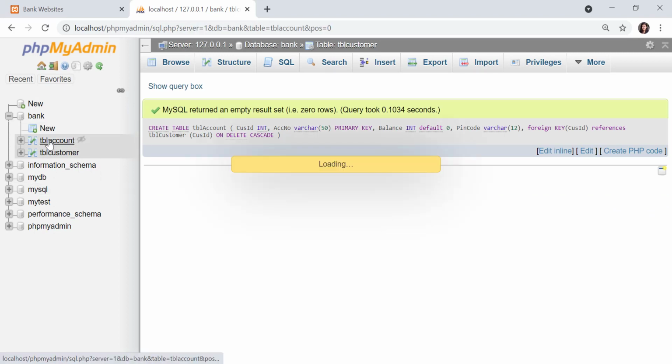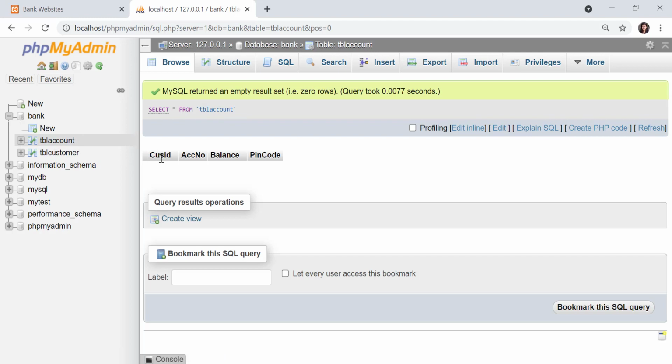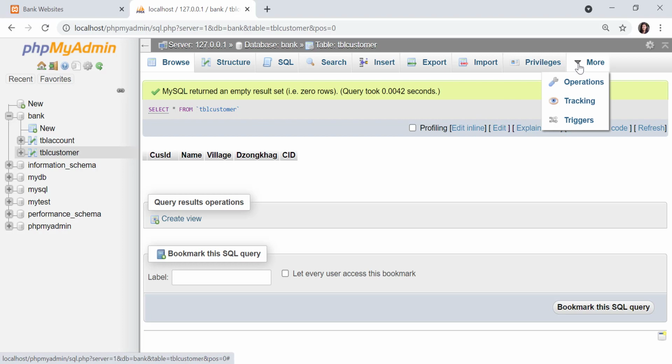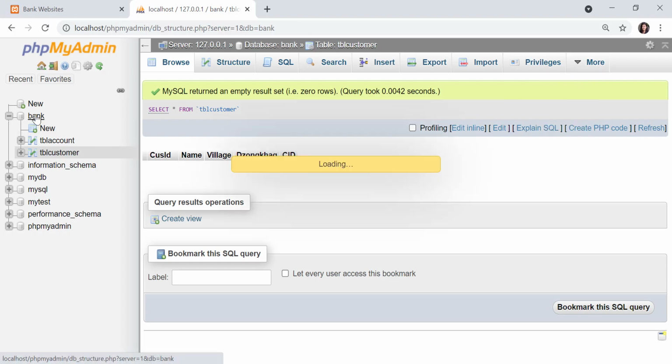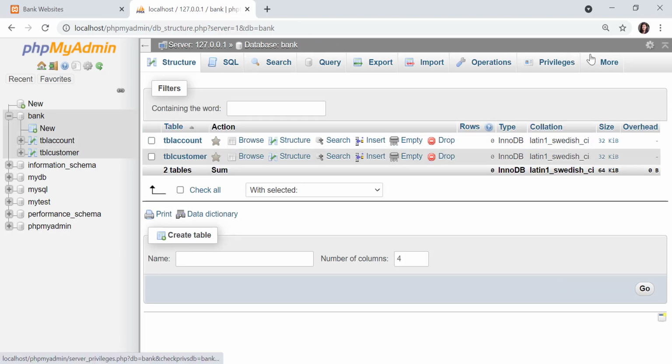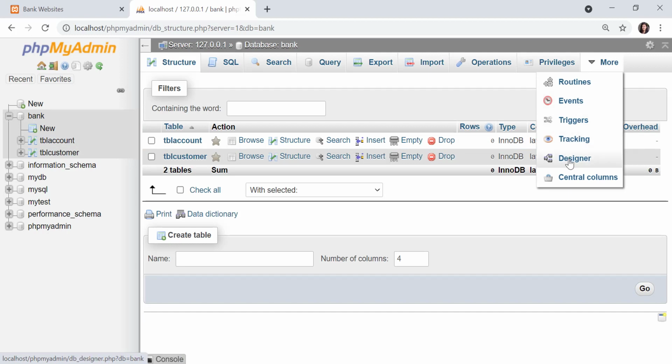Now I can see there are two tables created. In the account table, I have customer ID, account number, balance, and pin code, and in the customer table, I have customer ID, name, village, Zonka, and CID. Then if you click the bank, go to more, and check the designer, it will show all the relationships.